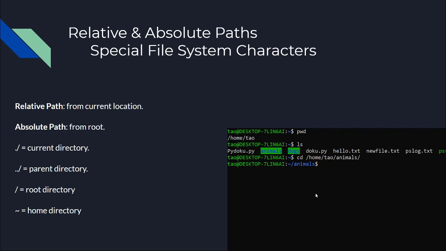Now I can also use a relative path here. The first relative path that I'll show is using just cd .. It is short for the parent of the current directory. So right now I'm in the animals directory. I want to navigate to the parent of the animals directory, which is just my home directory. And sure enough, there I am.